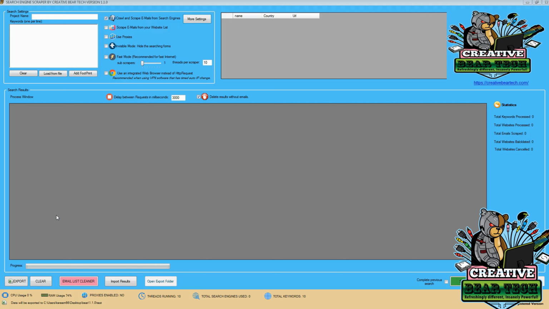Hello everyone, this is a practical demonstration of how to pull emails from the Google search engine using the Creative Bear Tech email scraper tool. Now Google is the most popular search engine in the world, and it has been around since 1997. It also does more than 3.5 billion searches a day.